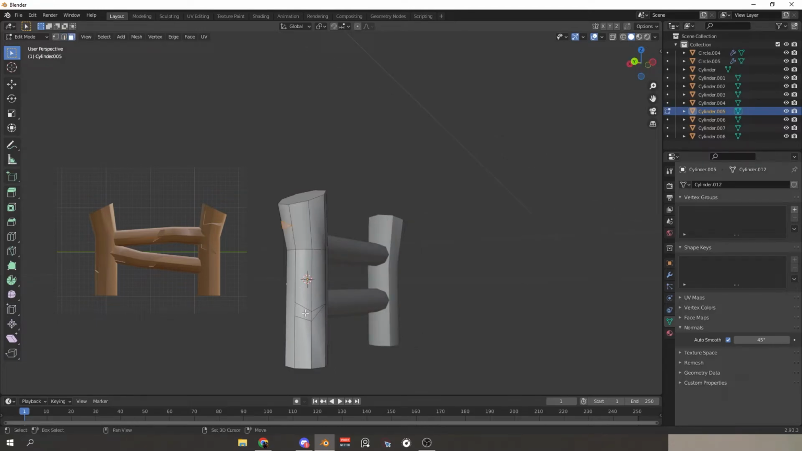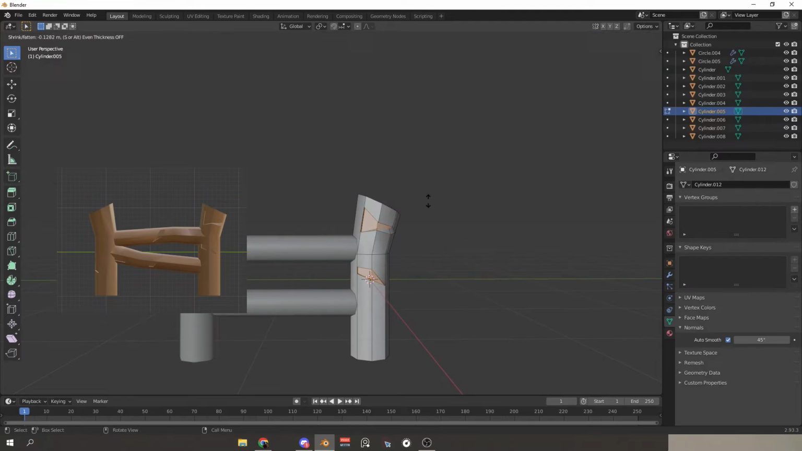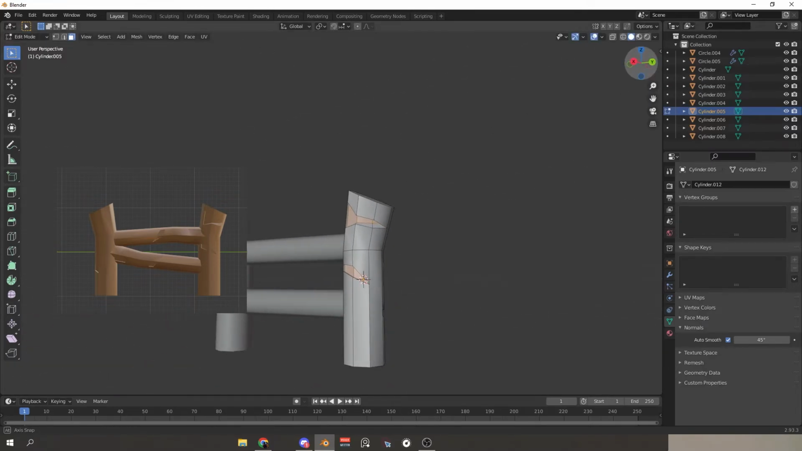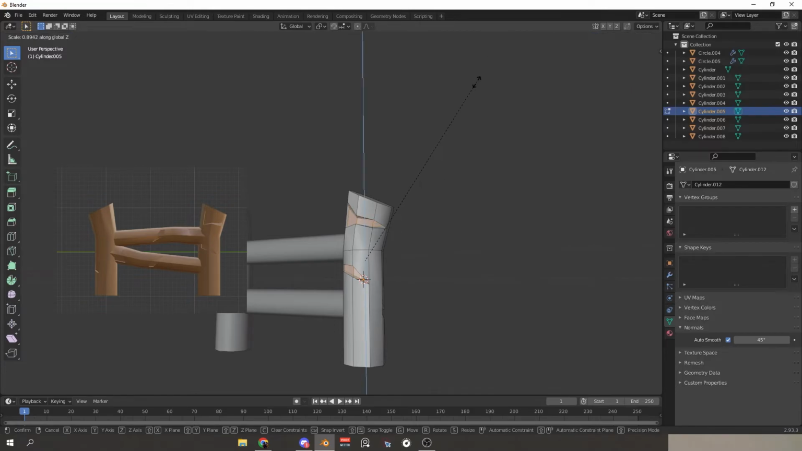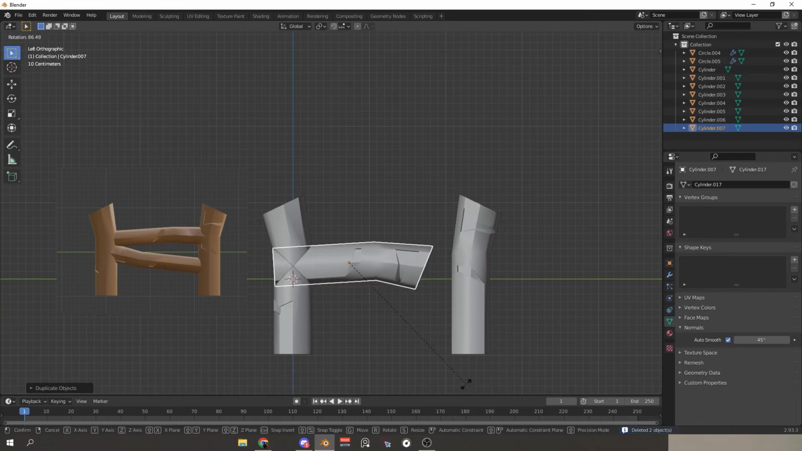Then you want to select your cuts by going to face select and just hold down shift. You want to press Alt E, scale it in a little bit. Then after that, you want to press S and scale on the Z axis, or you can just delete this and then Shift D and just do the same thing here.